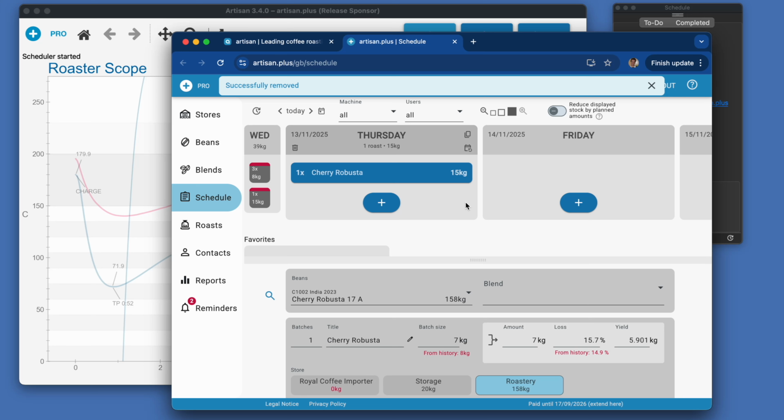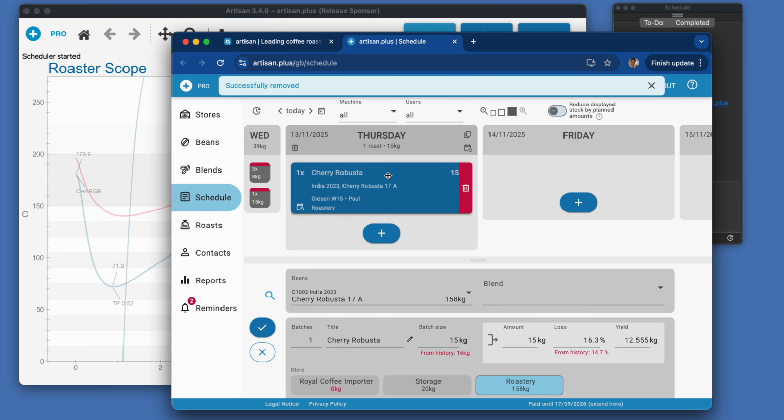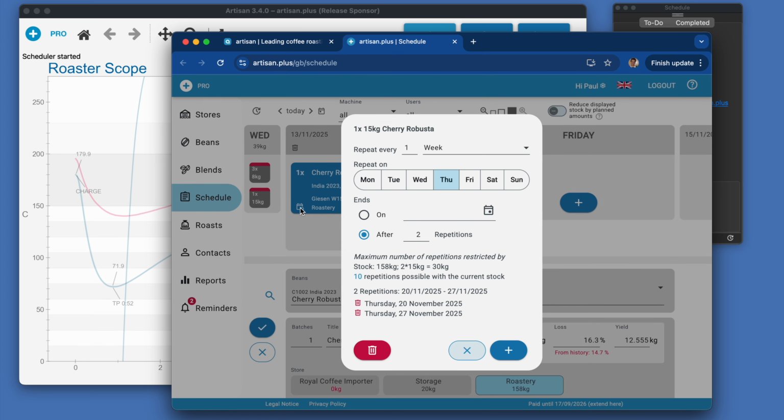Often, you will have to repeat a roast several times over a period of time. You can use this little icon on an item here and can specify that you want this to be repeated each day or several times per week or month. For example, every Tuesday and Thursday. The system knows that if we want to roast those 2 15-kilogram batches per week, we can do it 10 times with the current stock.